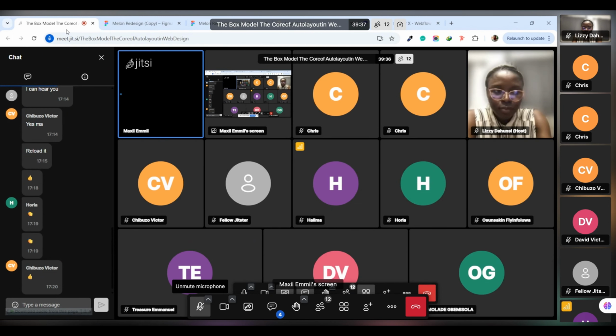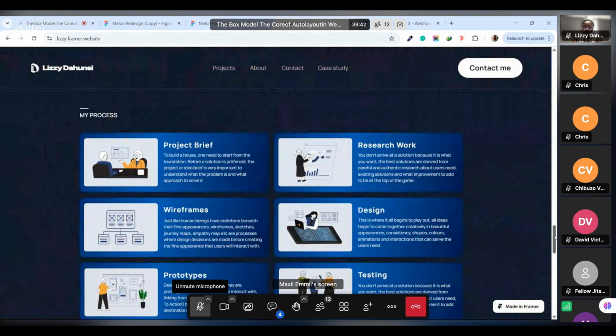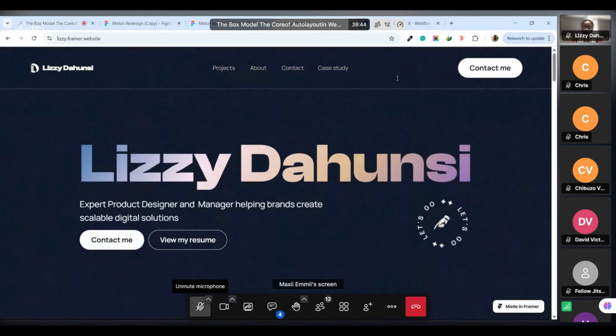You understand? Now, let me show you this website, which is our host's portfolio. See this website now. Everything is structured. The layouts are very okay. Now, what I want you to see here is this heading section, where you see our name, then projects, about, contact, followed by contact me. These are sections.